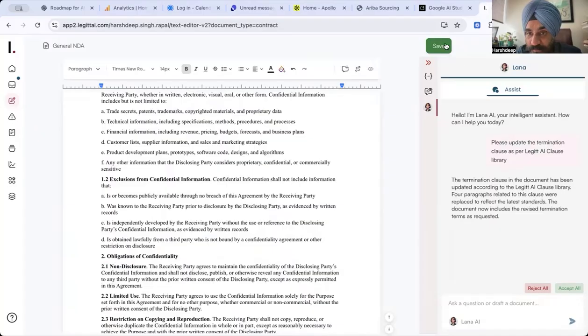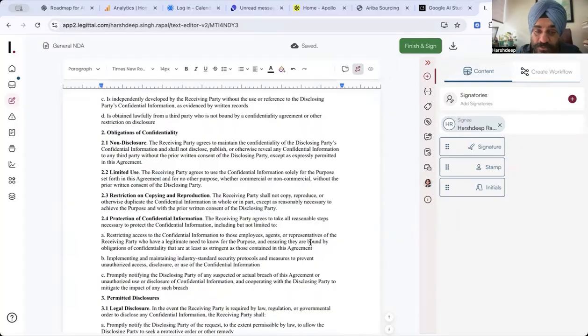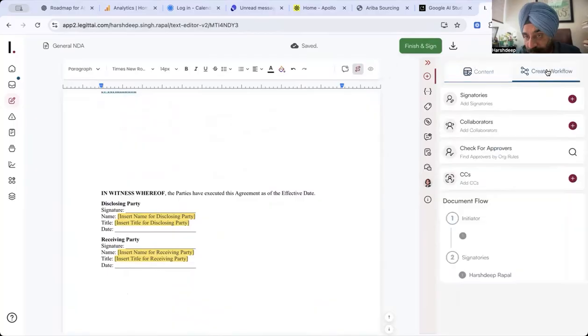Now next, what you can do is click on save. Once you have filled in all the information, it will give you some more functionalities here. You can see this menu has expanded. By default, somebody who's creating the document is added as the signatory. I can remove that person also. It's me right now. I can remove it, or I can create a workflow.